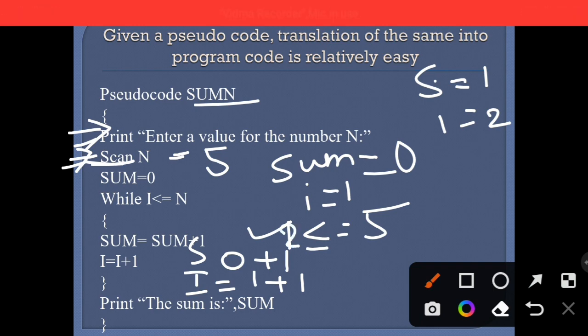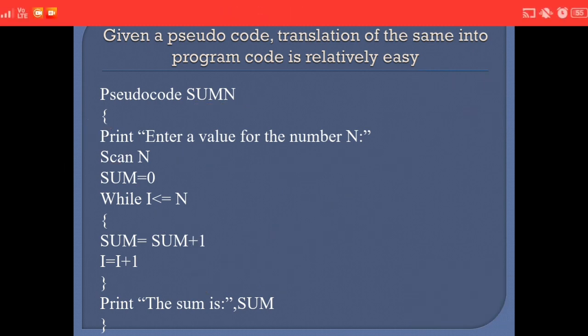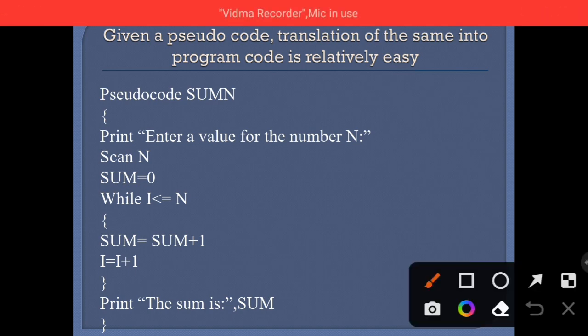Then 2 less than or equals to 5 is true. Again sum plus i. So sum value is 1 plus 2, 3. Next i value is incremented to 3. Okay. In this way the problem is solved by using pseudocode. Next we need to display the sum value.